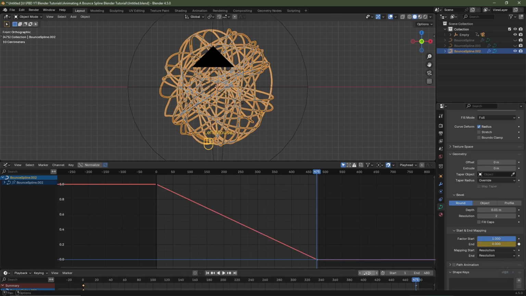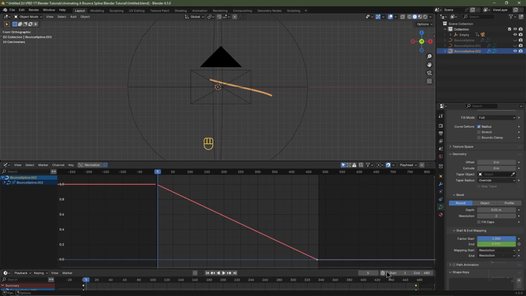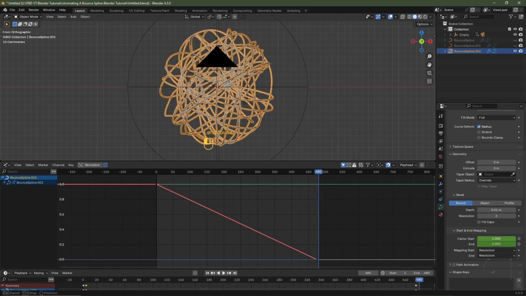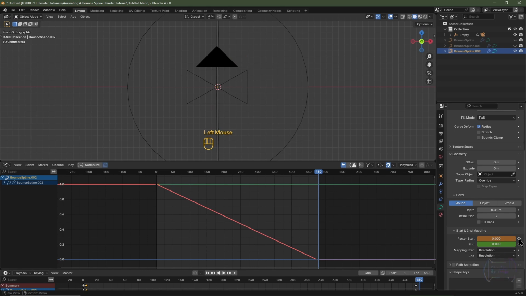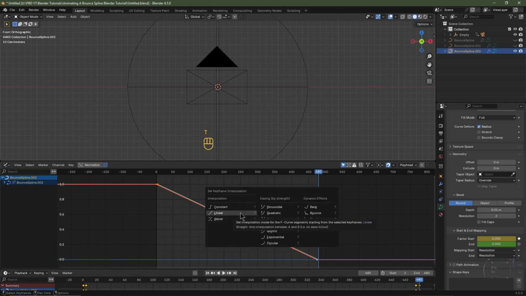I'll then skip to frame 5. I'll navigate to the start factor and add a keyframe there. I'll then skip to the last frame. I'll then take the start factor down to 0 and I'll add a keyframe there. In your graph editor, hit A a couple of times so you've got all your keyframes selected. Hit T and then choose linear.